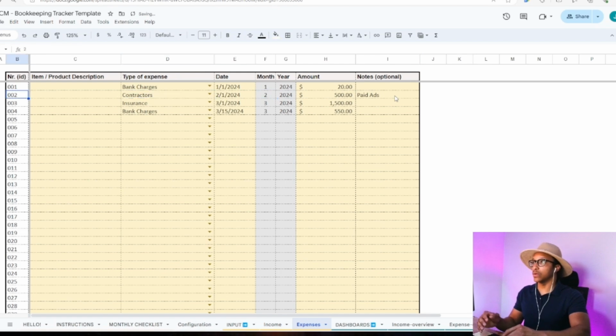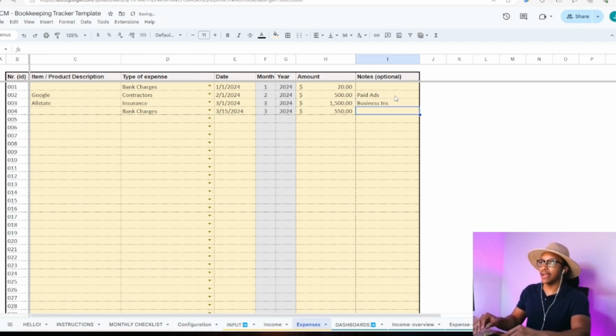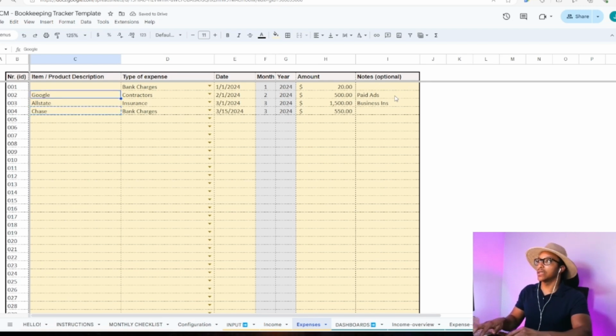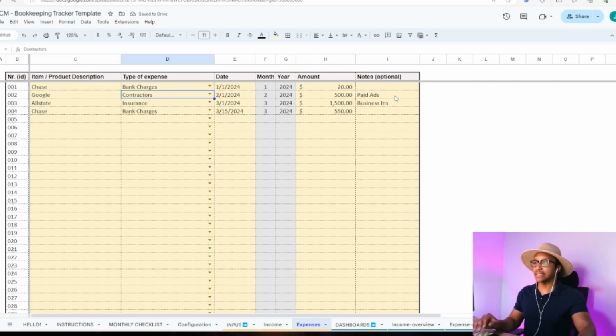Maybe that was with Google. Insurance, whatever your insurance was. Maybe it was Allstate. You put that information in there. Maybe this is for your business insurance. In case you get sued, you kind of have some insurance to help you in that area. Bank charges, right? Maybe you have Chase, Bank of America. You put that information into the spreadsheet so that you can keep track of what's happening in your business.